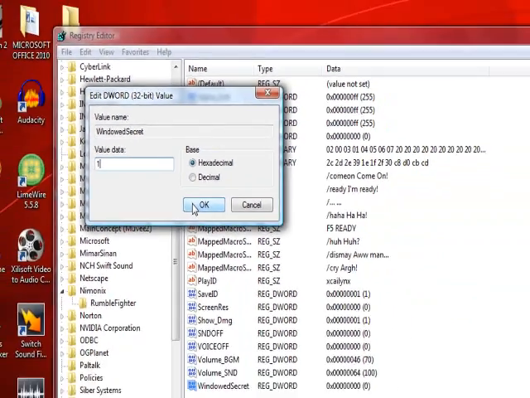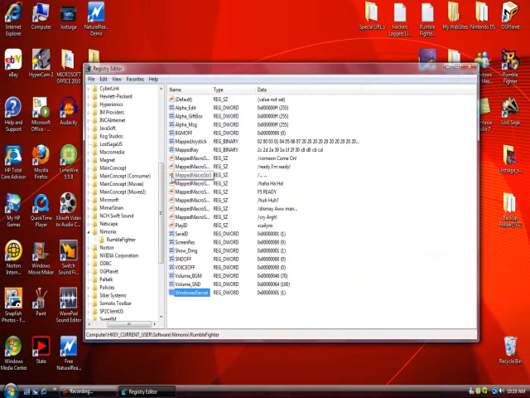Now, click OK, and voila! You will now have Rumble Fighter in windowed mode. You can simply take it off windowed mode at any time by deleting this value.